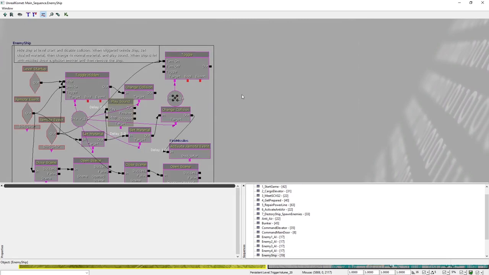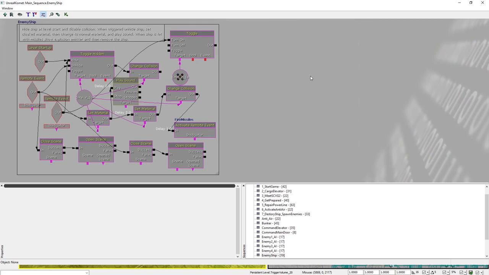Enemy ship. Hide the ship at level start and disable collision when triggered. Unhide the ship. Set cloaked material, then change to normal material. Play down when the ship is hit with a missile. Show explosion and emitter, and then remove the ship. Pretty complicated for just unhiding a ship, showing it, and then getting it blown up.